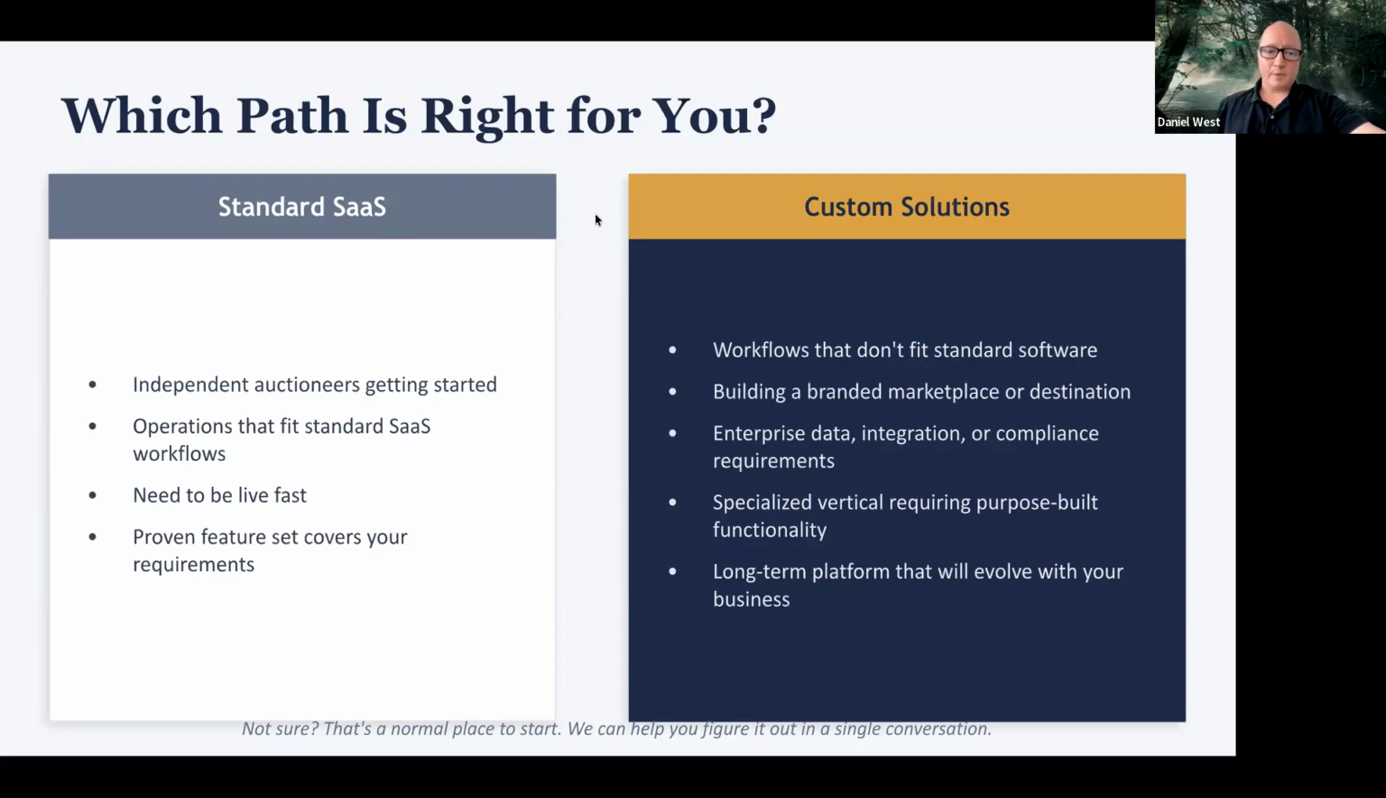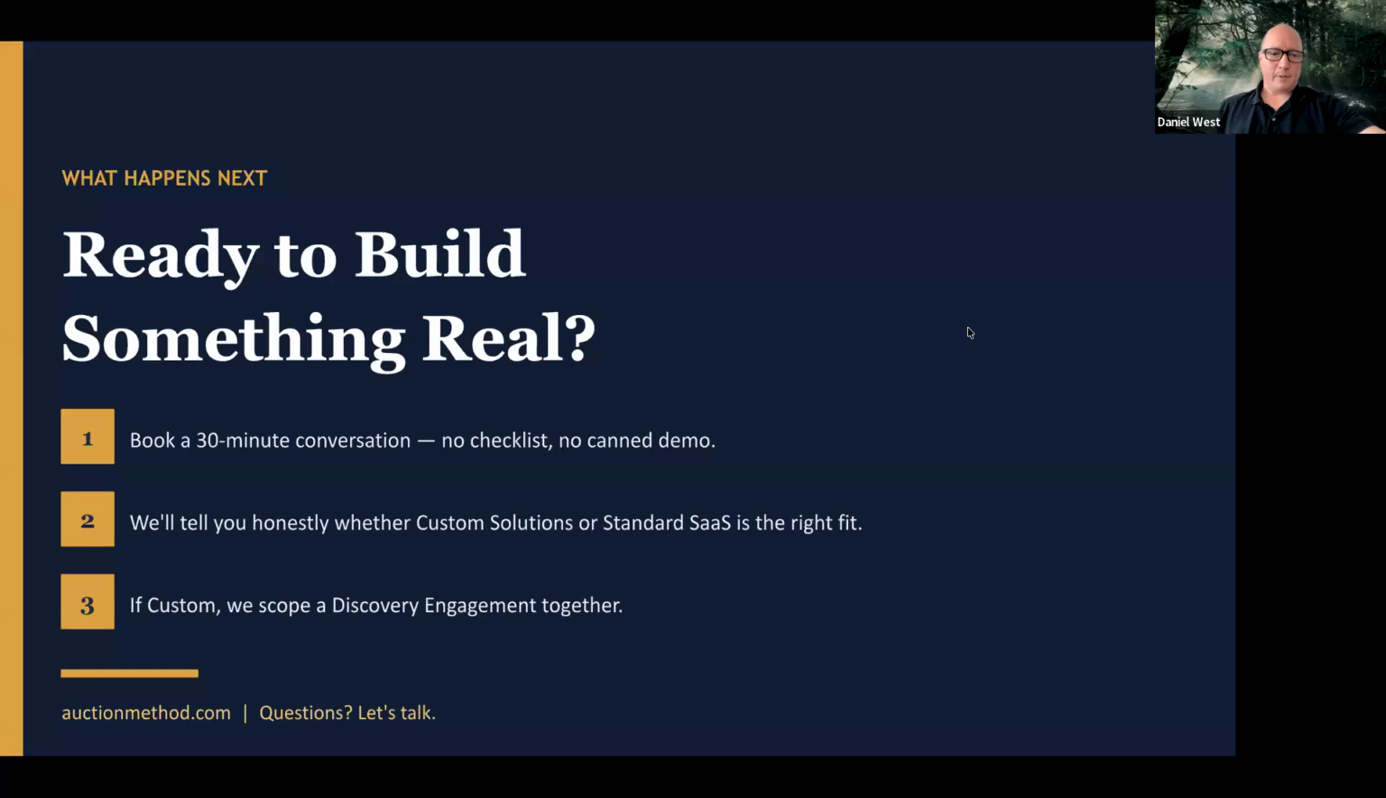Whether that's a common marketplace, a standard software, a custom solution, or, and I don't recommend this for anybody unless you're a very, very, very large, deep-pocketed institution, you can always build from scratch, right? So not start with an existing platform and then modify it, but actually building everything from the ground up. We do that kind of work as well when necessary. But for most auction companies or auction adjacent businesses, what we find is that a bespoke custom solution is the right way to go. So I think that's the end of my presentation.